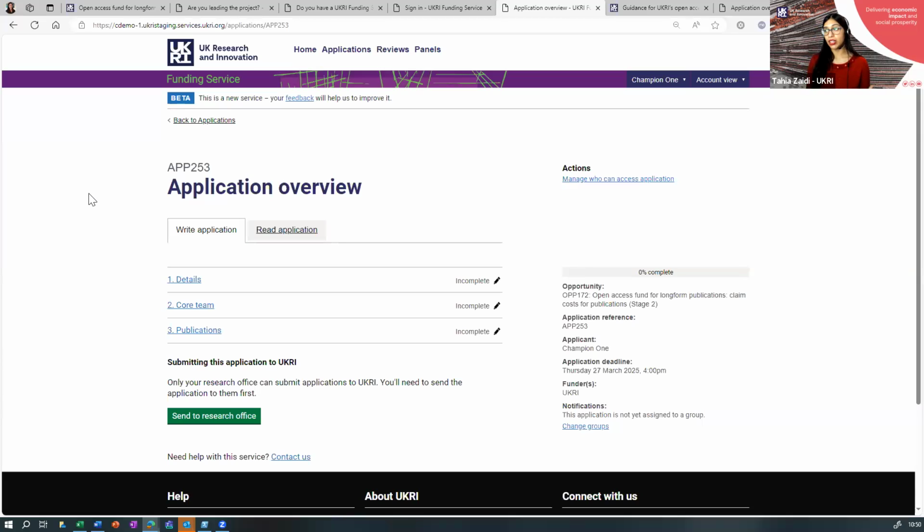This is the landing page of the application form for the funding service. And there are 3 sections that you would need to complete. The first of these is application details. The second is the core team. And the third is publications. And I will go through each of these in order.